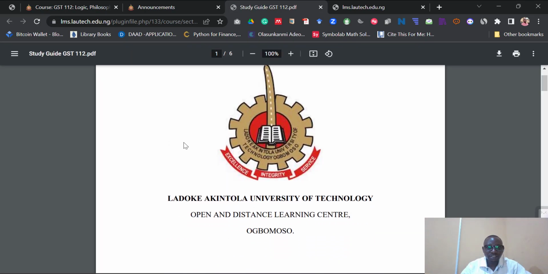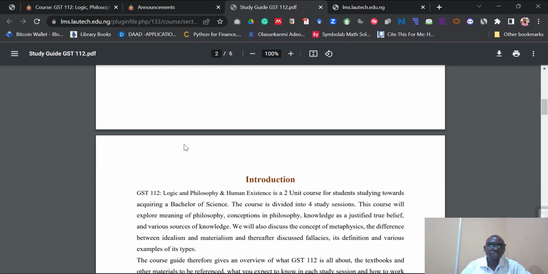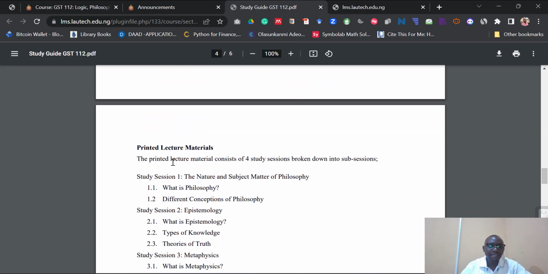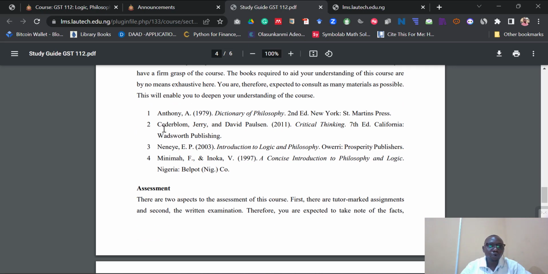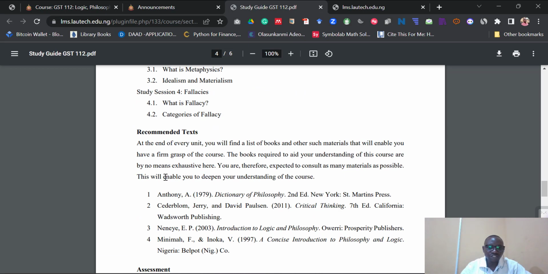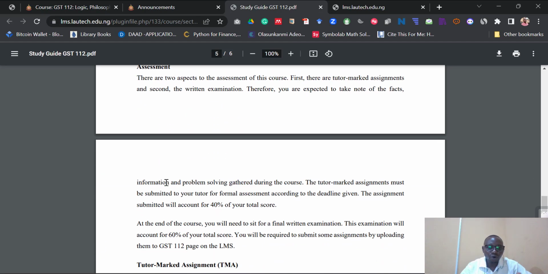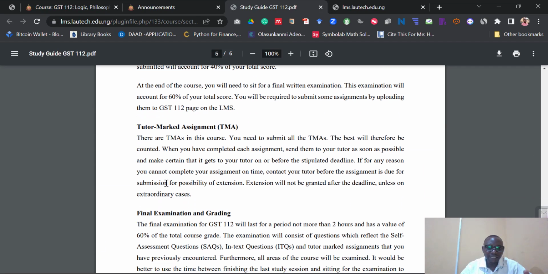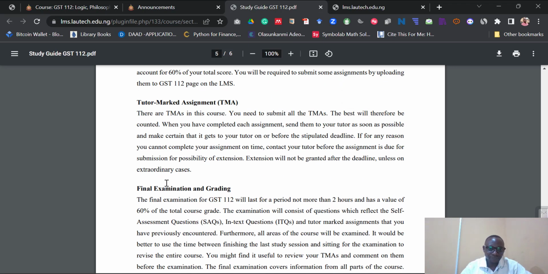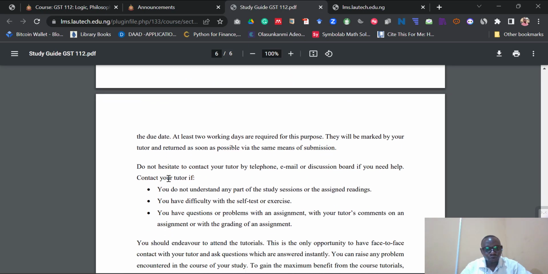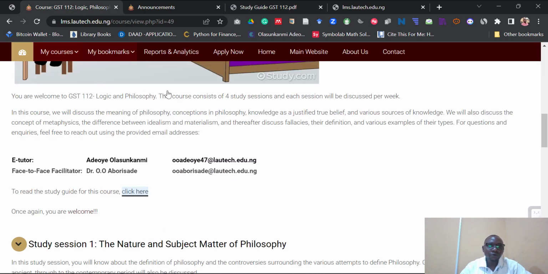Now, this is the study guide to the course. You will see something like this, and you can read more to know more about the course. It will give you the recommended textbook that you are going to use for the course, how the assessment will be graded, what tutor marked assessments mean, your final examination and grading, and the tutorials that are made available for you.